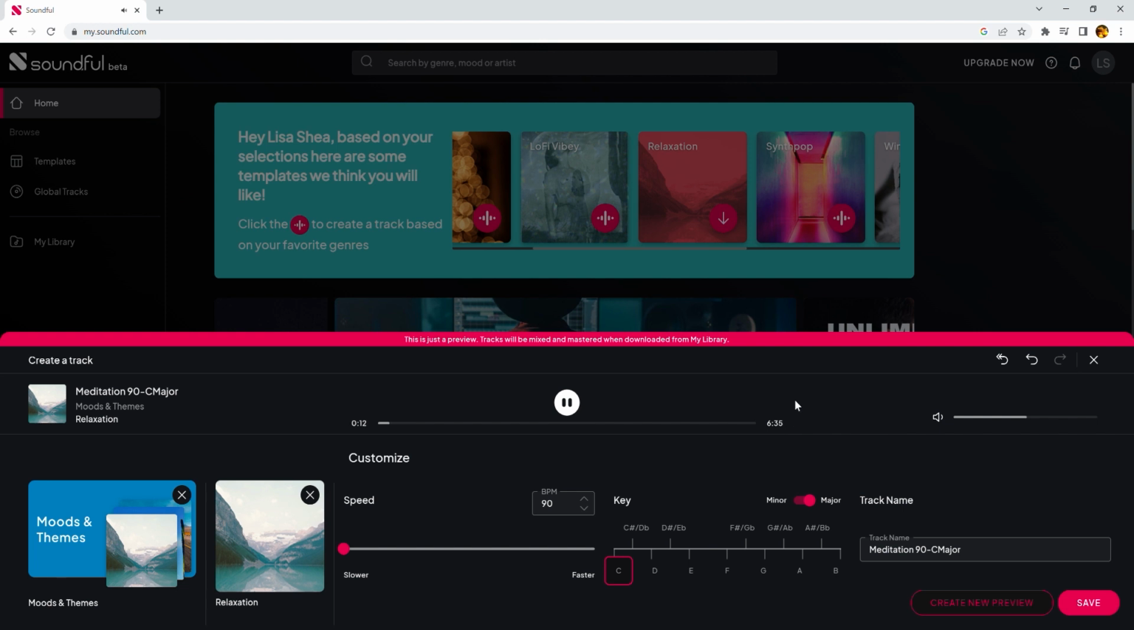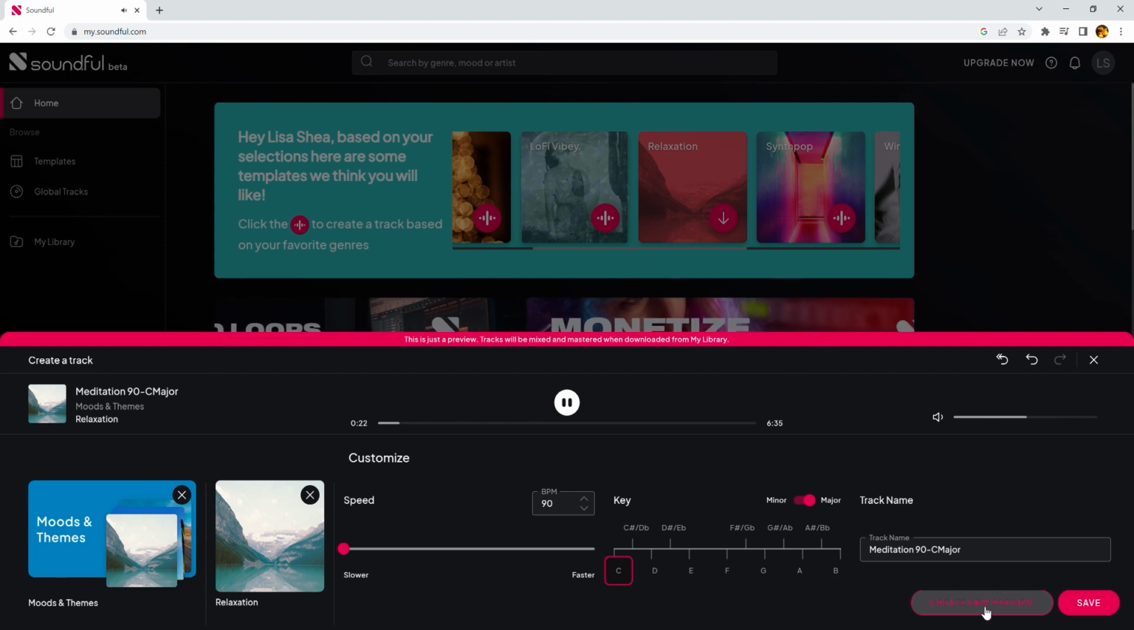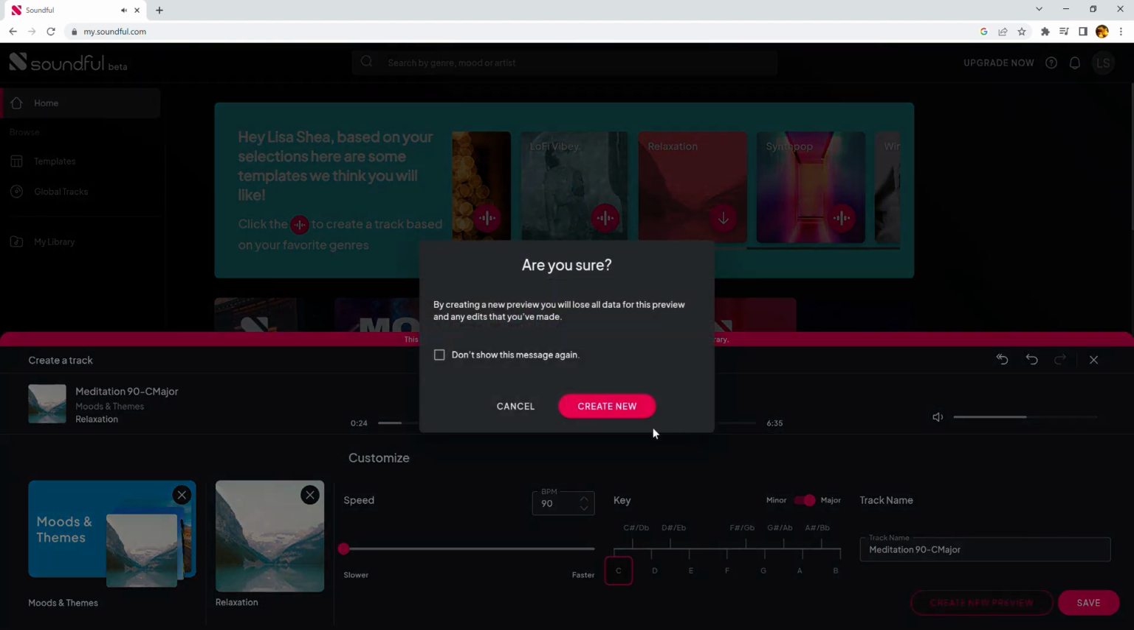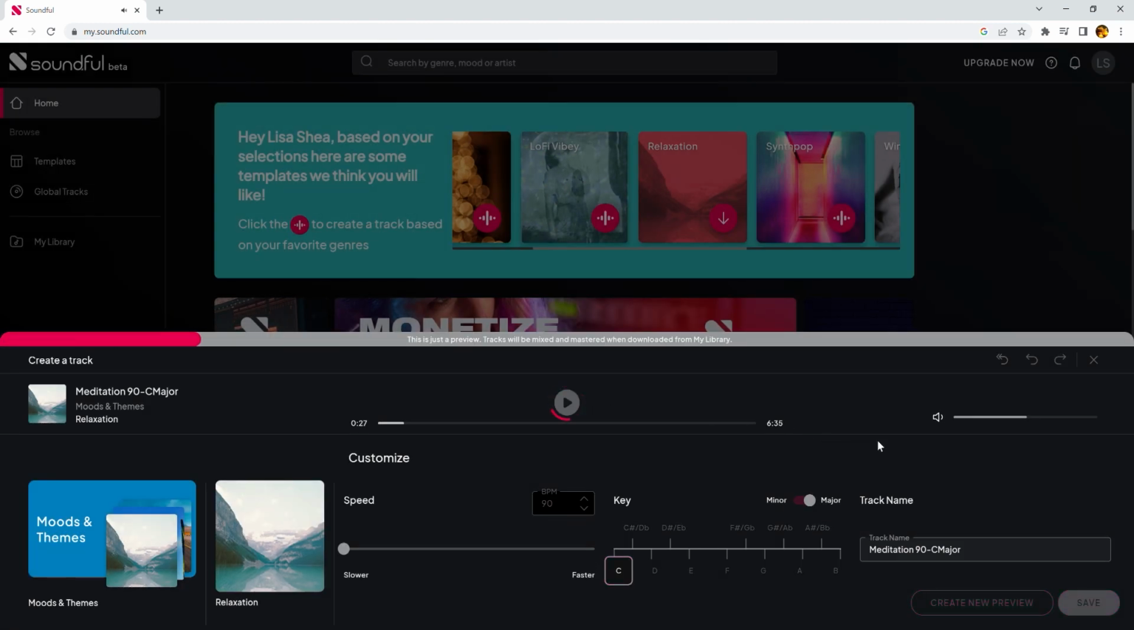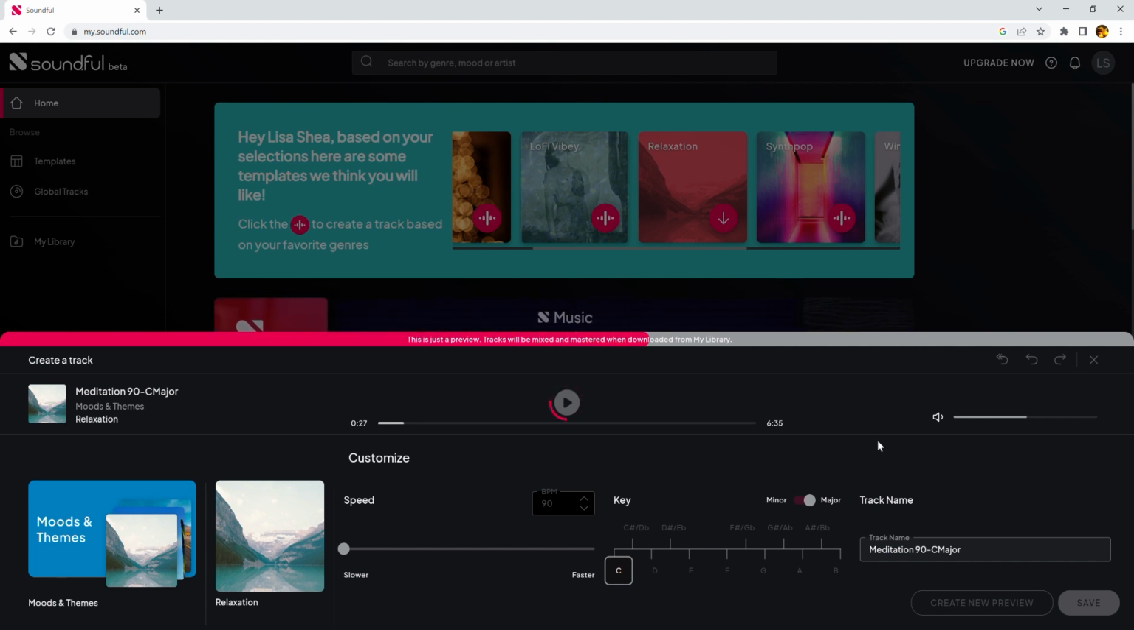All right, I'm not sure I like the heavy wah-wah feel of this one. Let's see what happens if I do create new preview. Alright, will this go any better?